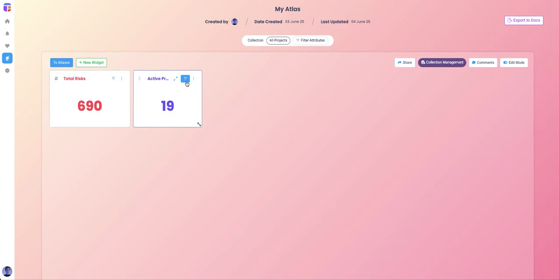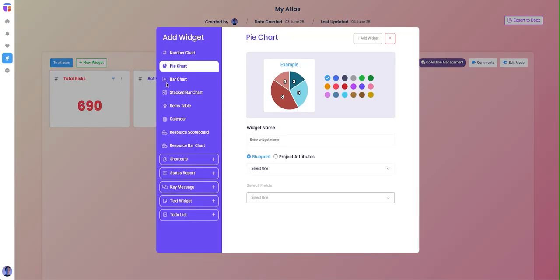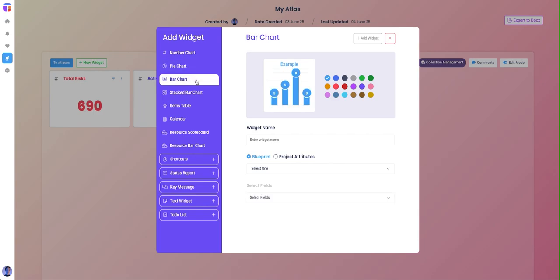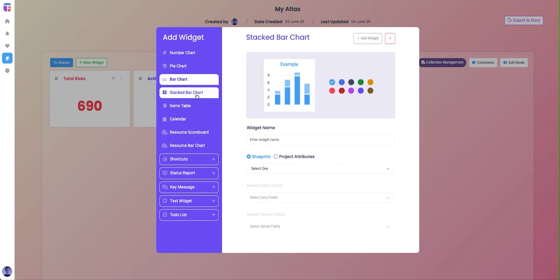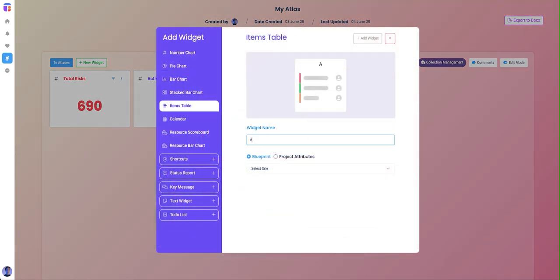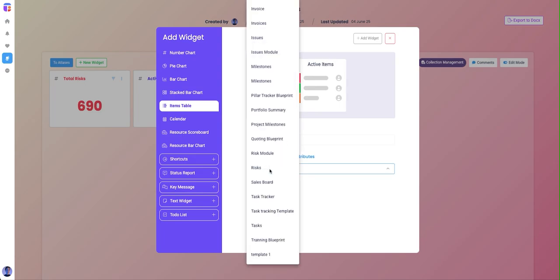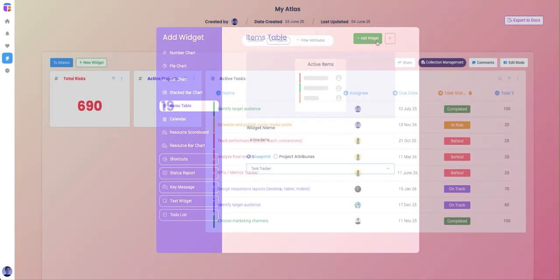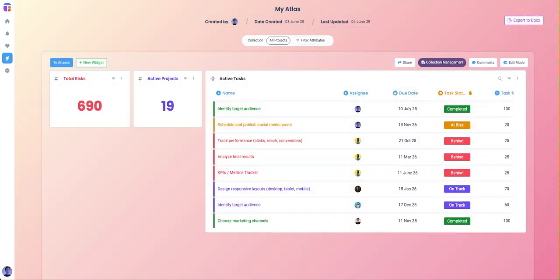We'll explore filters shortly. For visualizing things, try a pie chart, bar chart, or stacked bar chart. These all work in similar ways, but present your data in different formats. The Items Table widget displays all items from the selected blueprint in a list view. For example, if you're using a tasks blueprint across 3 projects, and each project has 5 tasks, the widget will show all 15 tasks in one list.